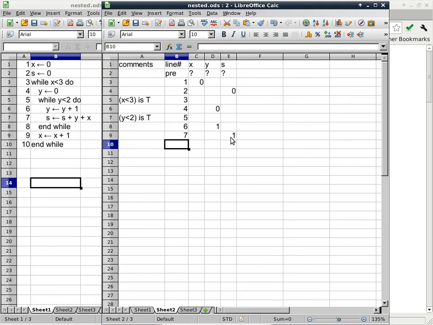Now we have our first question. Where do we go next? Now we know that we are at the end of a loop. In fact, we are, okay, wait, hold on a second here. Let me rephrase that question.